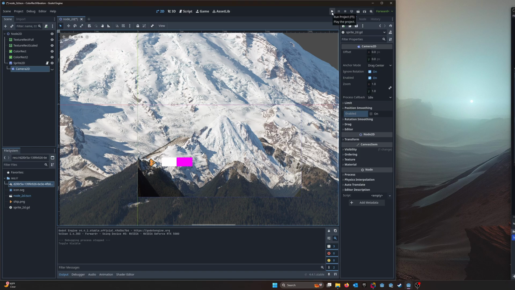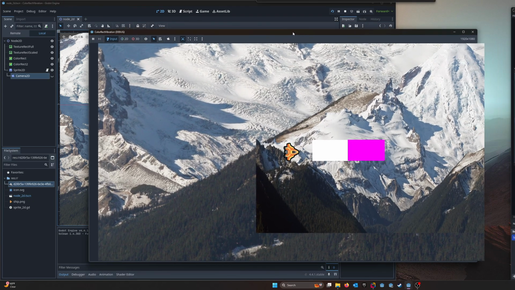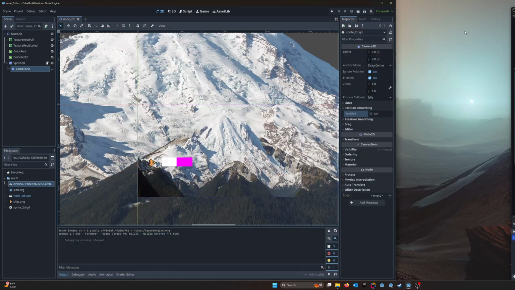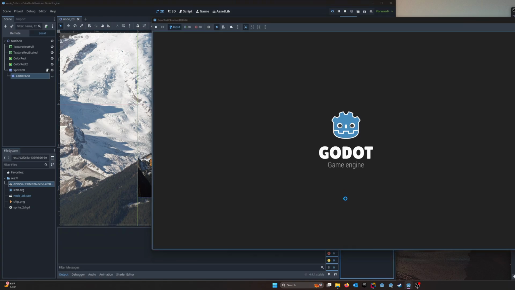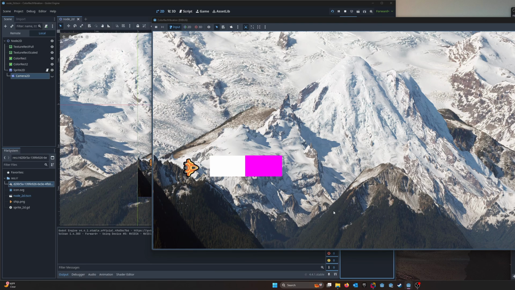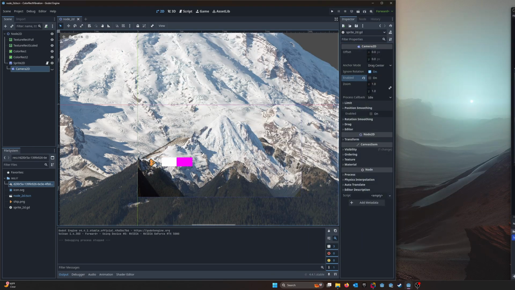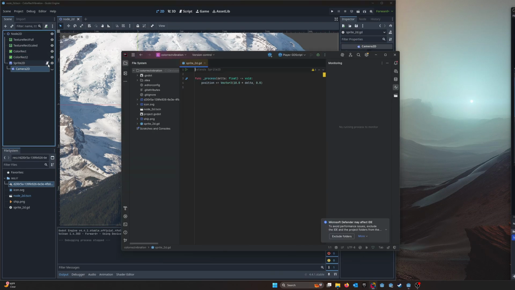Obviously, if I just run the project without the camera following, oh, I see. Let me disable it, sorry. Click. The ship is moving perfectly smoothly. And obviously, since nothing else is moving, it's not shimmering, but the movement itself is fine. I'm not doing anything special. In fact, the sprite is moving in the process function, so not even the physics process.